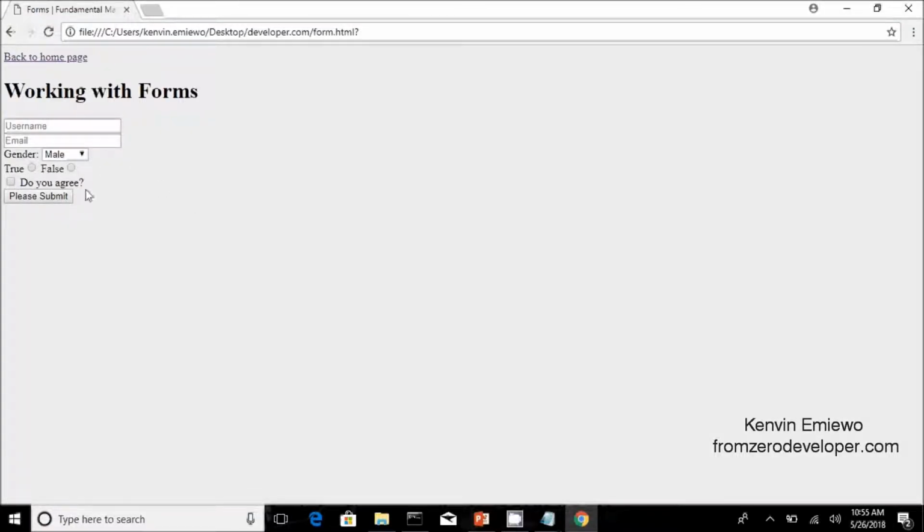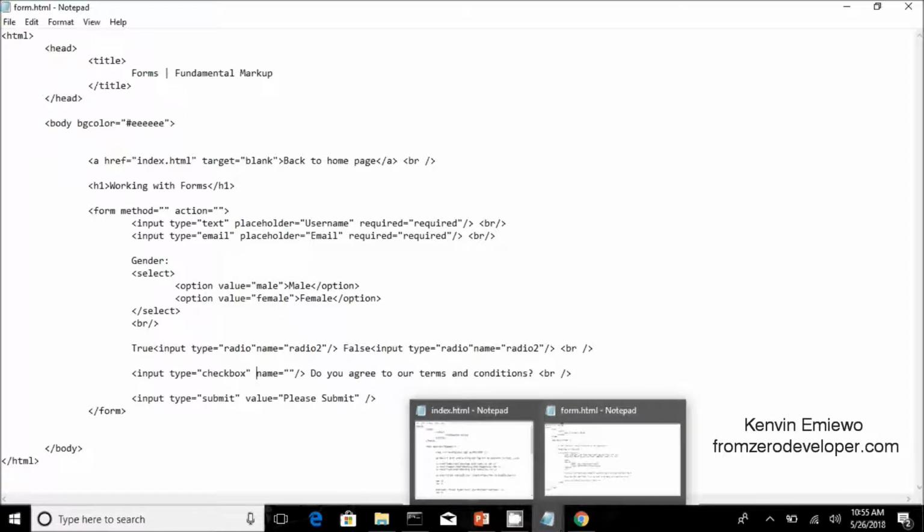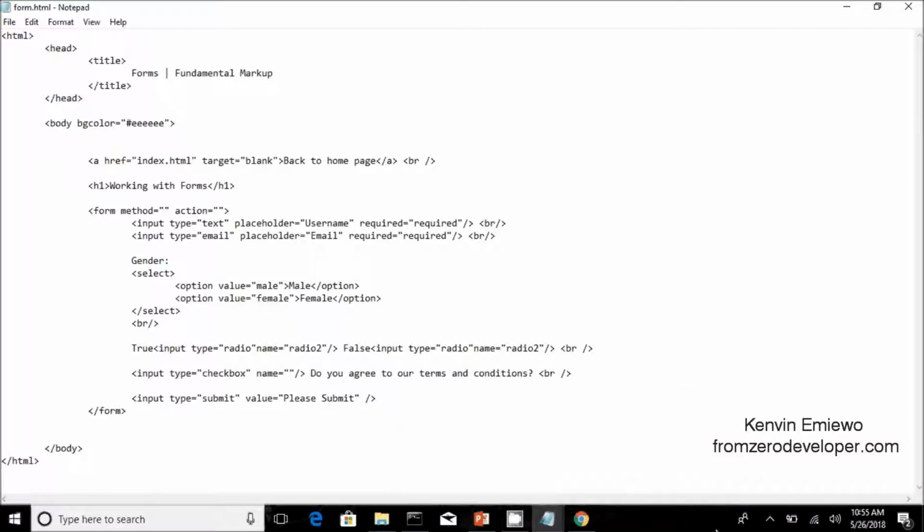So do you agree to our terms and conditions? Let's just write it like that. Do you agree to our terms and conditions? If he agrees, he's going to tick the box. If he doesn't agree, he's not going to tick the box. And that's how checkboxes work in HTML. So this is everything you would need to know when you work with HTML forms.